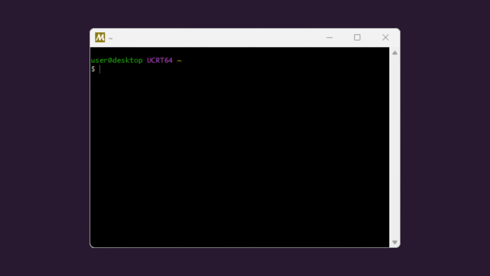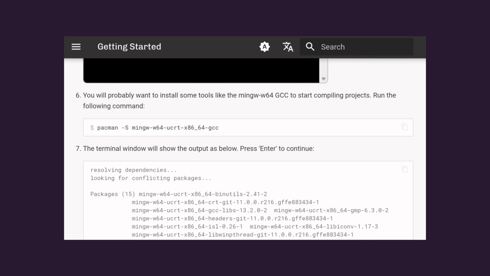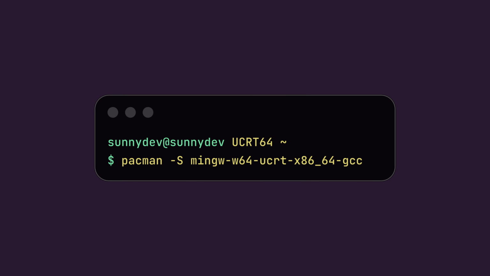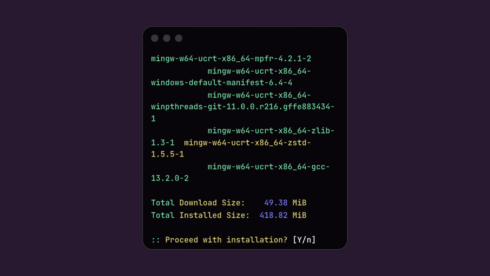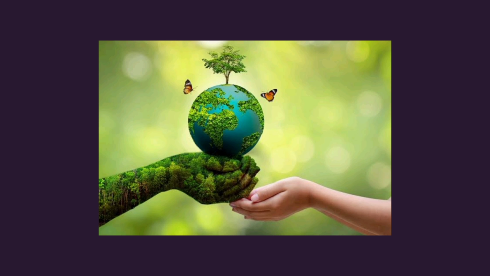Now you will see a console-like program. Now go back to the website and copy this command and paste it into MSYS2. After a while, it will ask you if you want to continue. Type Y and continue. After it finishes, we want to put GCC inside environment variables to use it wherever you are in Windows.